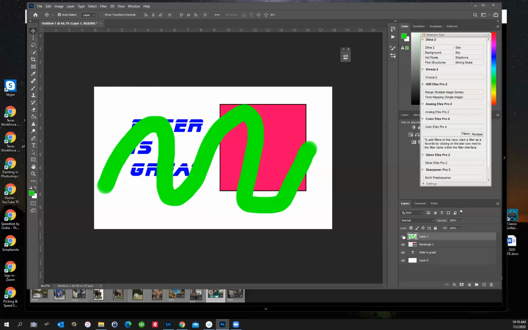Again, here's the layer with the painting on it. Here's the layer with the rectangle on it. Here's the layer with the text on it, and then my background layer, right? So I can take this layer and move it underneath the rectangle layer, or underneath the text layer. And I can take any of the layers and set their transparency so that you can see through to the layer below, right?